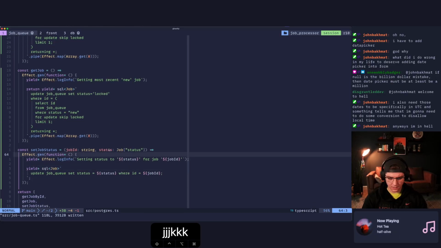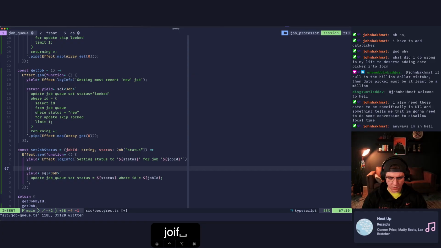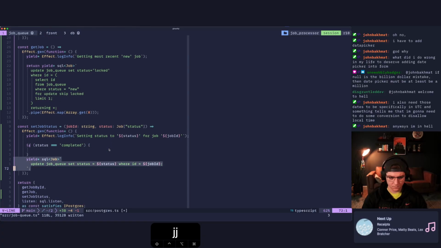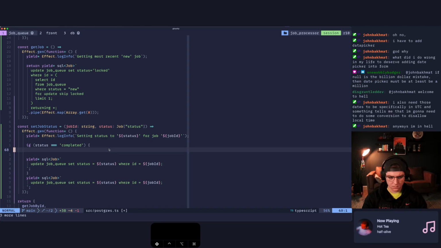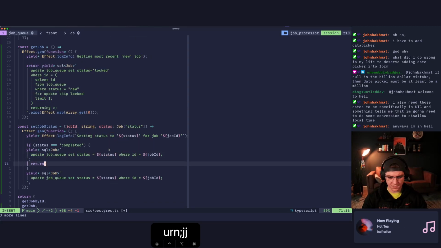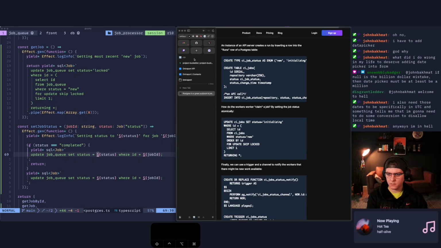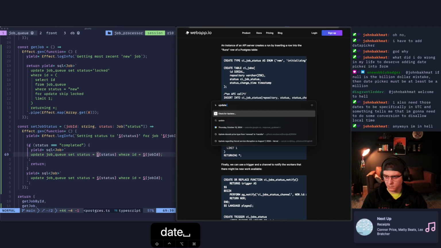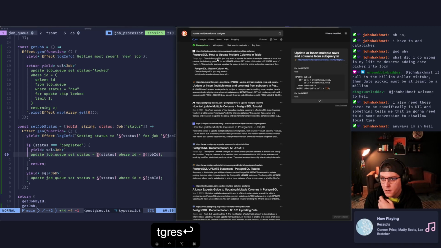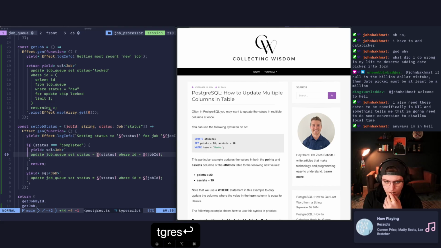Down here, we can say if status is equal to completed, we'll do something slightly different, because we want to set the completed at timestamp. Set status equal. How do I update multiple fields in an update statement? Update multiple columns Postgres. All right, it's just commas. Great.